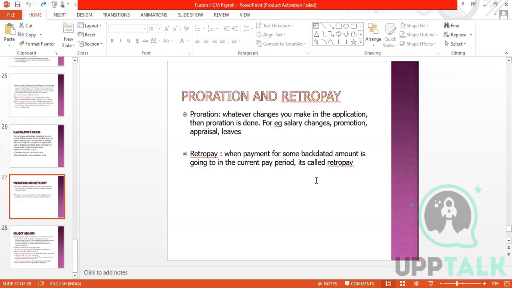And retropay is what? When payment for some backdated amount is going to the current pay period, it's called retropay. Suppose you have 2,000 and that balance amount is left. So how to update that balance? You will get a retropay amount. That is called retropay, backdated amount. That is going to be in the current pay period. So getting your backdated amount in the current pay period is called retropay. Okay.